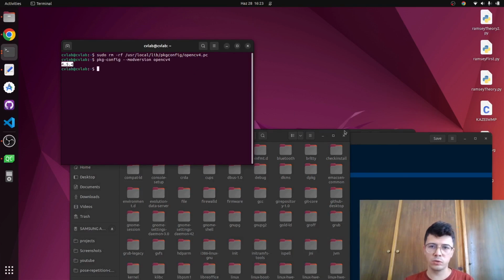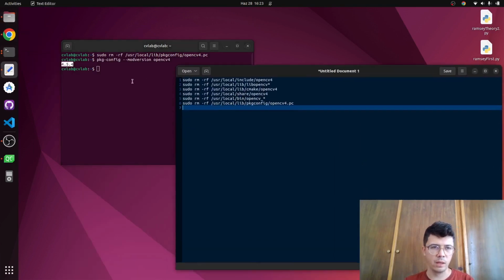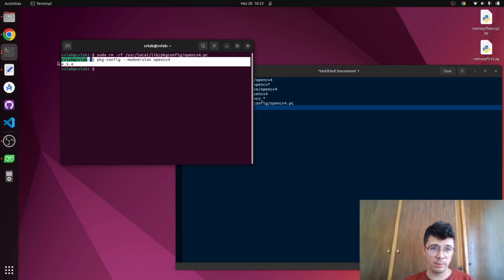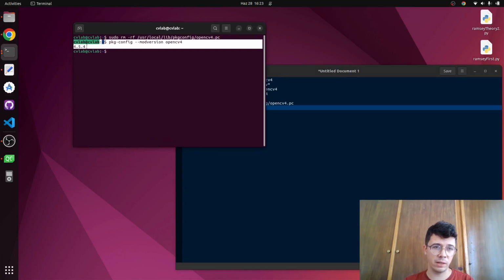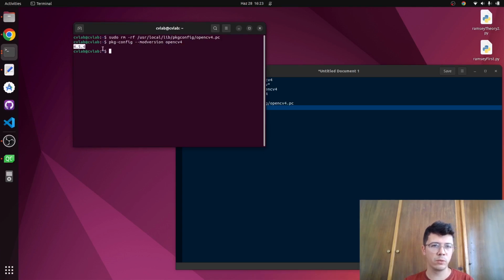Now it still shows 4.5 because there is a version inside my machine still, which is installed via apt, but it's not related. At the very end we are gonna use the source code installation, so this is not important for now.